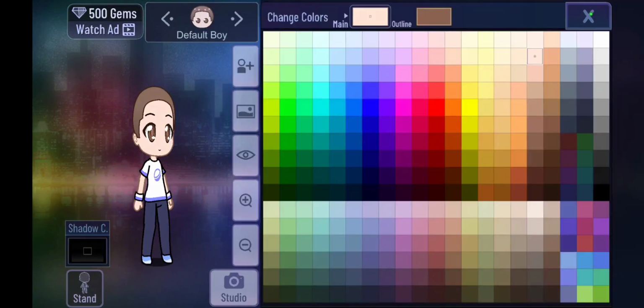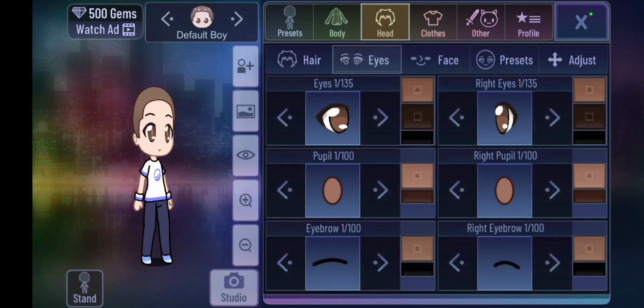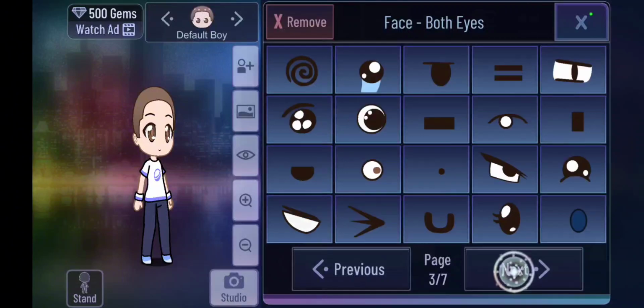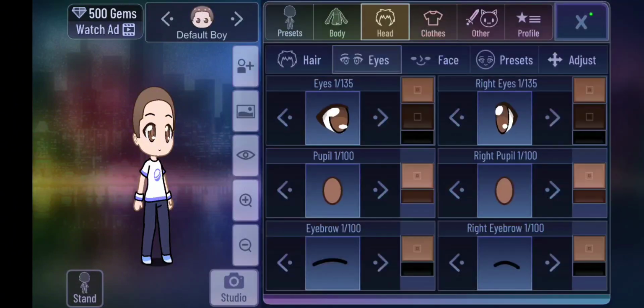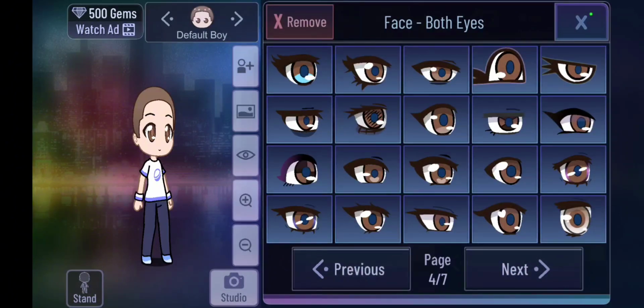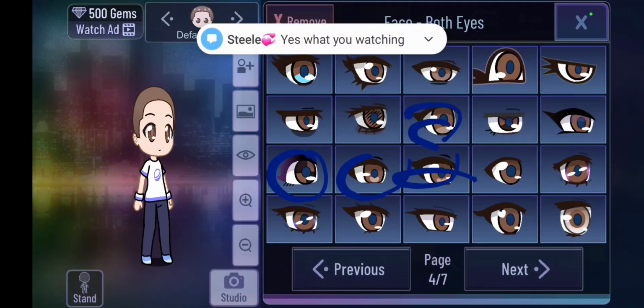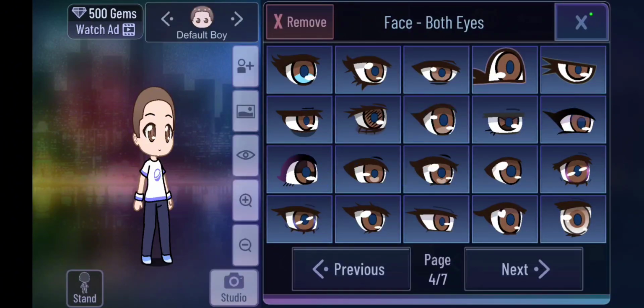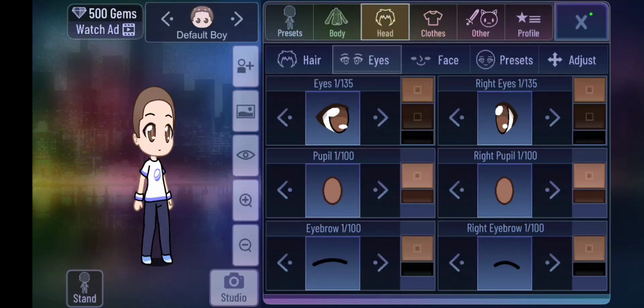So, next step. The first thing we're actually going to start with is the face. There are some eyes you can use. If you look at the eyes, there are a lot of eyes to use, and the most popular ones are these and this one. These are the actual most popular eyes, and those are the popular eyes that people use.